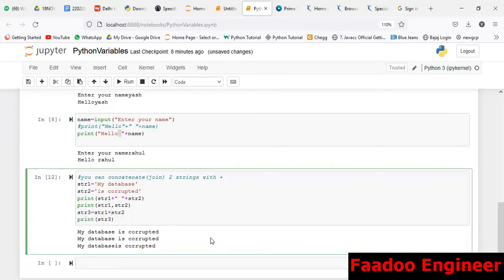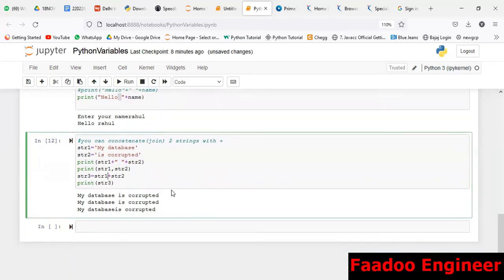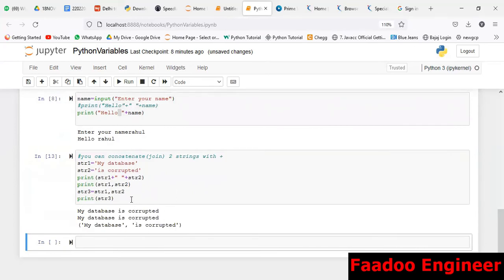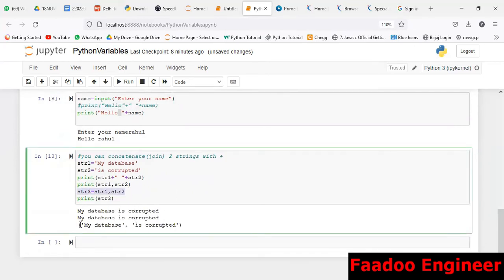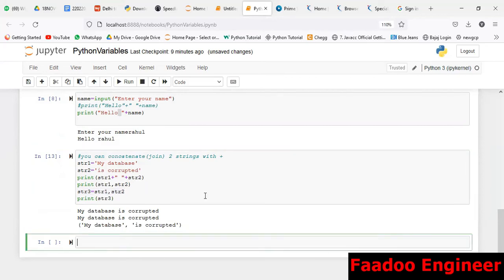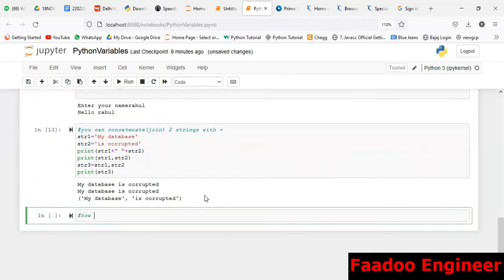So always remember, I have shown you two methods for string concatenation. One is the plus method, another is the comma method. However, the plus method requires explicit or additional space. If you mention it in that way, with a comma, and then run it, it is showing this as what we call a tuple. Do you know how to check the type of a variable? Type of variable means what type of data the variable contains.